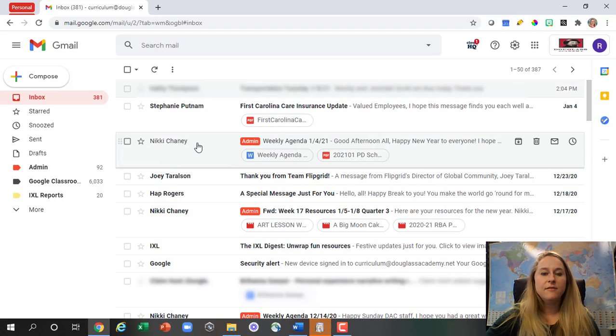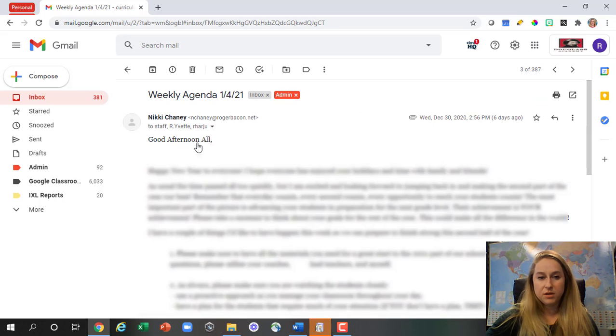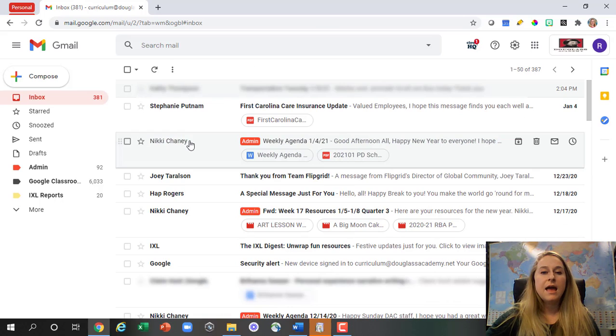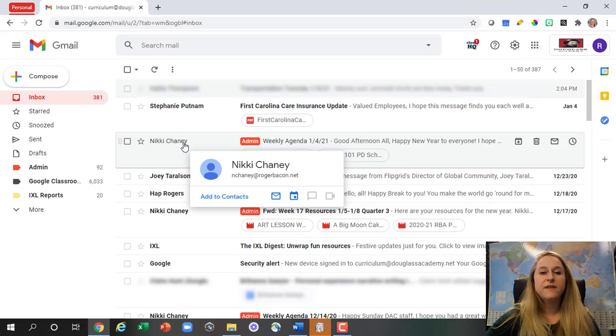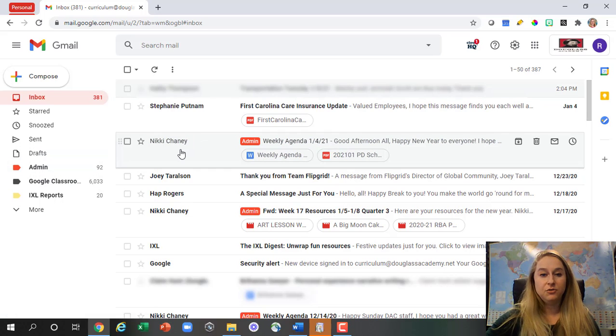Now say you have an administrative email that you've opened and you've read, and you're ready to file it away. You don't want it to stay in your inbox because it's cluttering your inbox, but you also don't want to delete it because you may need to come back to it later. You can put it in the label after you've read it.